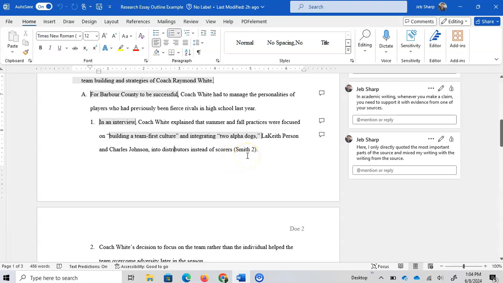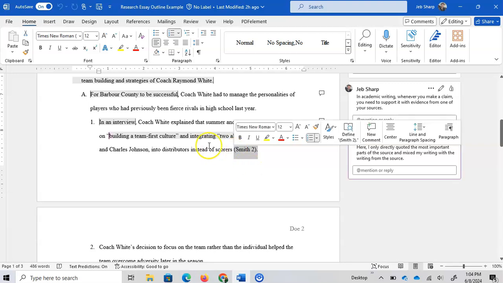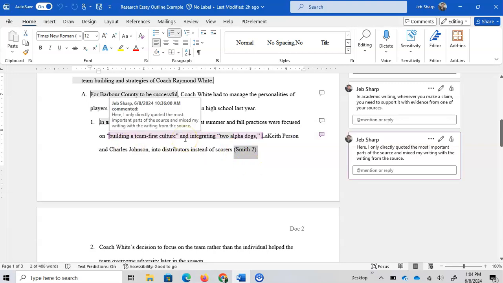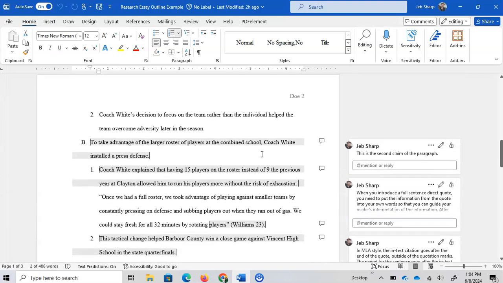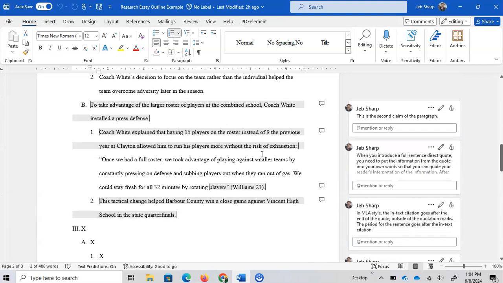Even though I'm only having a little bit, you still got to put the in-text citation. And even if, like here, you can see my direct quotes are at the beginning of the sentence, the MLA citation always goes at the end. The second way that we can incorporate direct text evidence is the full sentence model. So this is if you want to put a full sentence from your article, this is how you do it.